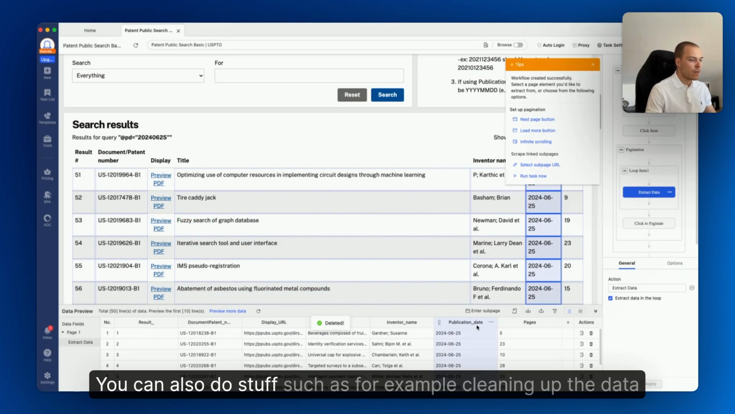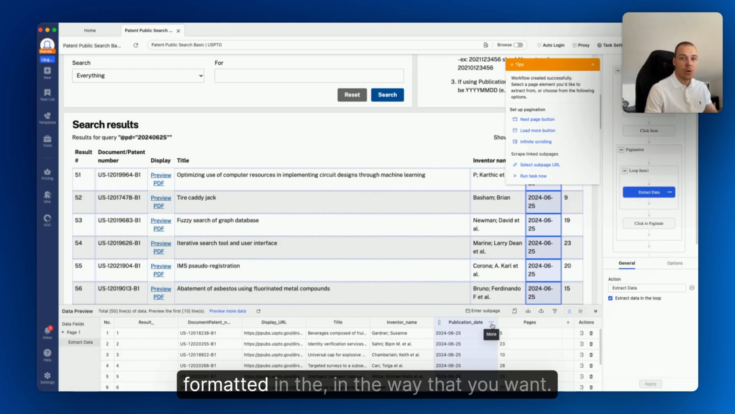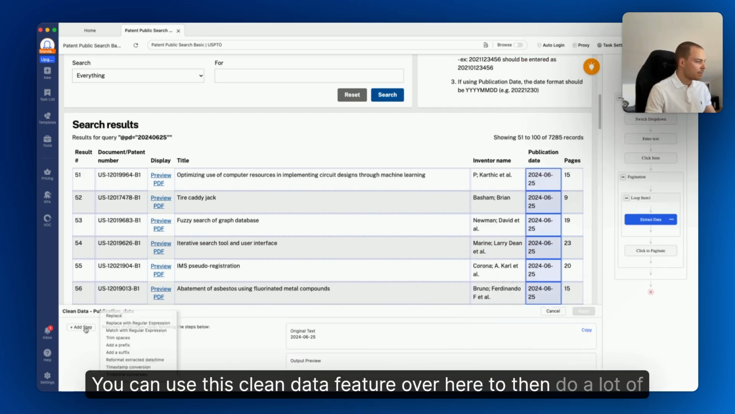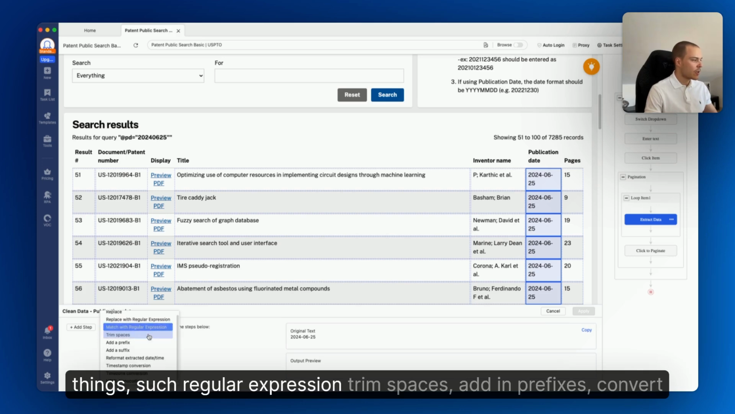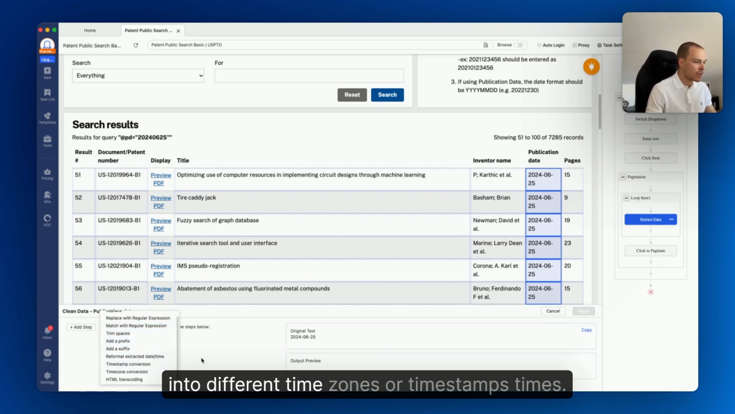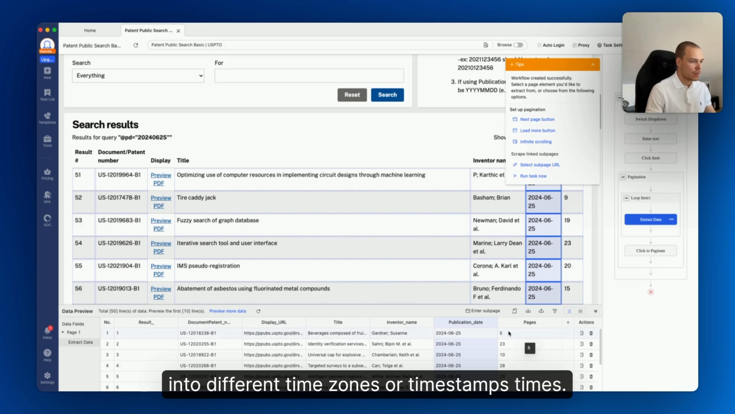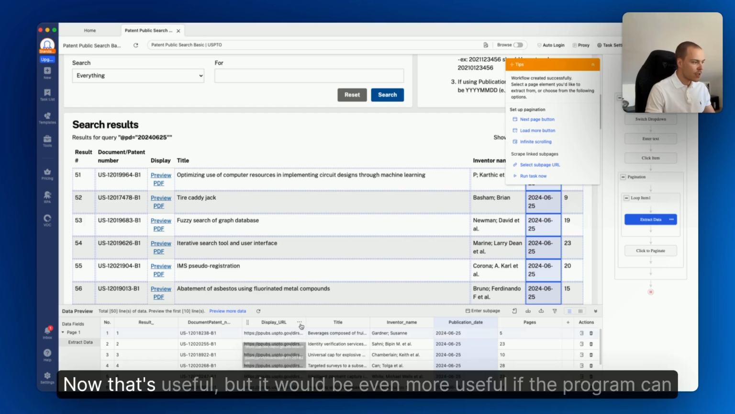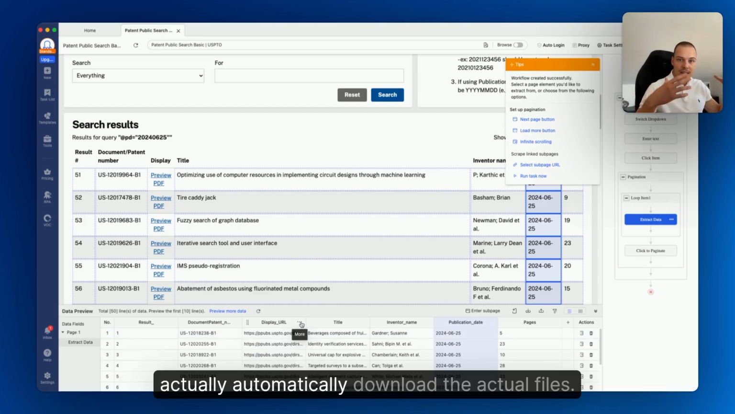You can also do stuff such as cleaning up the data or formatting it in the way that you want. You can use this clean data feature over here to do a lot of things such as regular expression, trim spaces, add in prefixes, convert into different time zones or timestamps. We also, as you can see, have this display URL over here for the PDF. Now that's useful, but it would be even more useful if the program can actually automatically download the actual files.